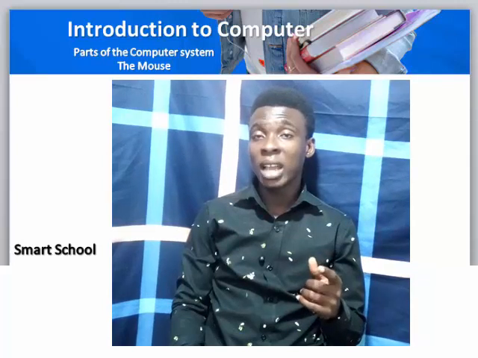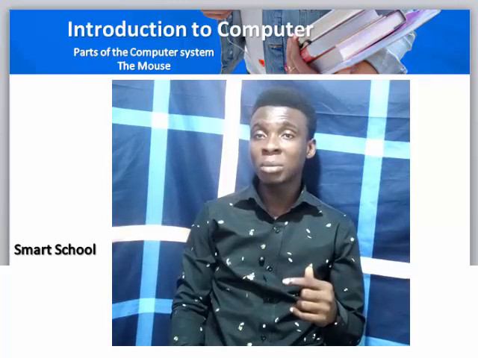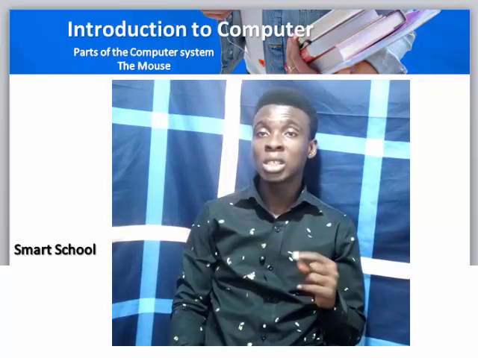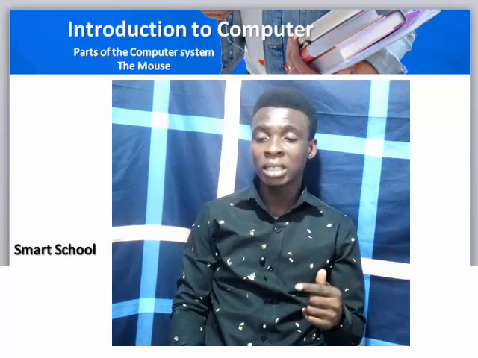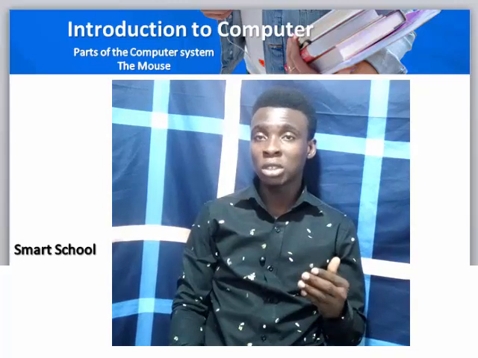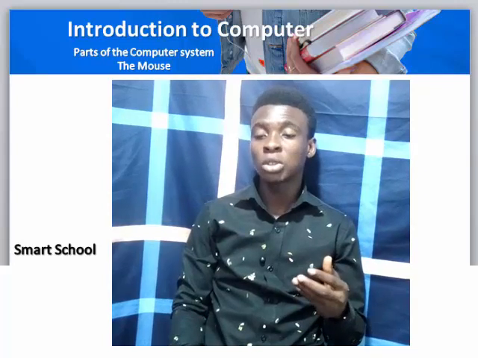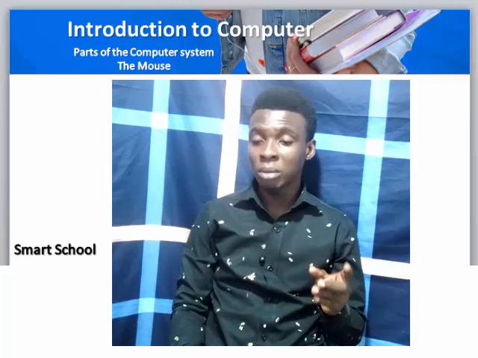The left click button, like I said, is on the left side of the mouse. The right click button is on the right side of the mouse, and the scroll button is on top, in between the left and right click button. That's where you find the scroll button. Let's roughly look at the functions of the buttons on the mouse.